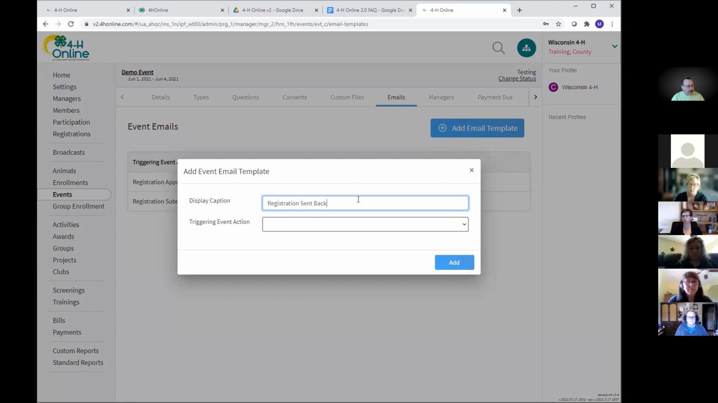Okay, so back here to emails, you just put in a caption here. Registration sent back. Here's the event. There's only these three left because I've already created two other ones. Moved on to the next level would be if there was a county and a state approval needed for the event. When the county approved it and moved on to the next level, the state, they'd get sent that email. If you declined it, they get an email for that too.